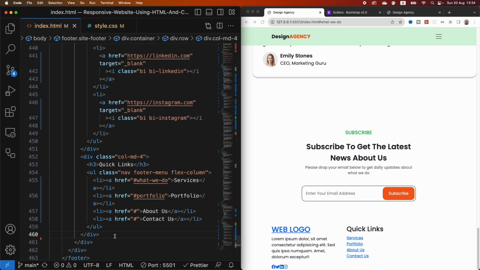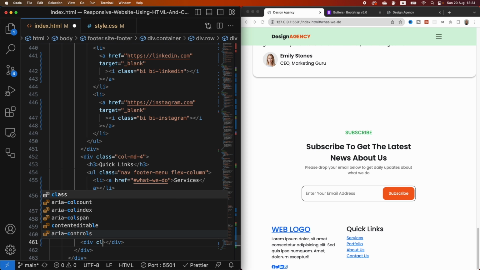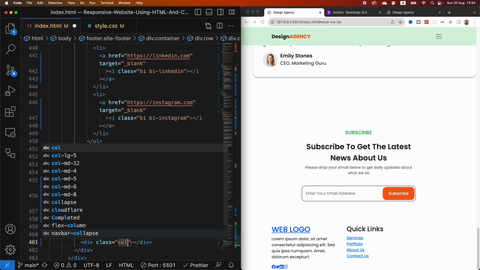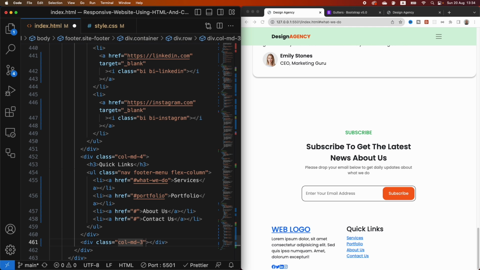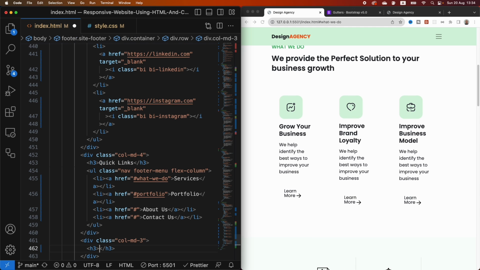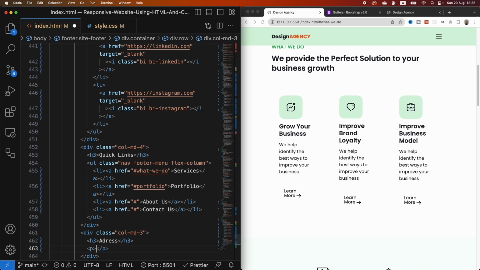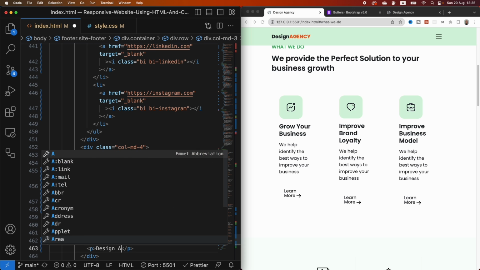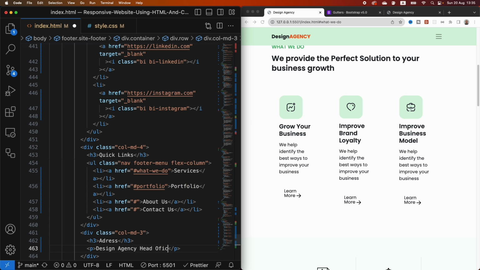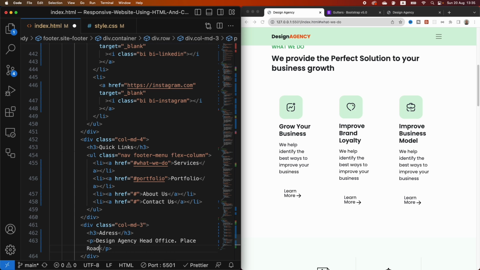Then under the first div here, we're gonna add another div. It's gonna have a class of col-md, not 4, but 3, with an H3 address, and then a paragraph, design agency head office, place, road, let's add a break here, and then country for the country.